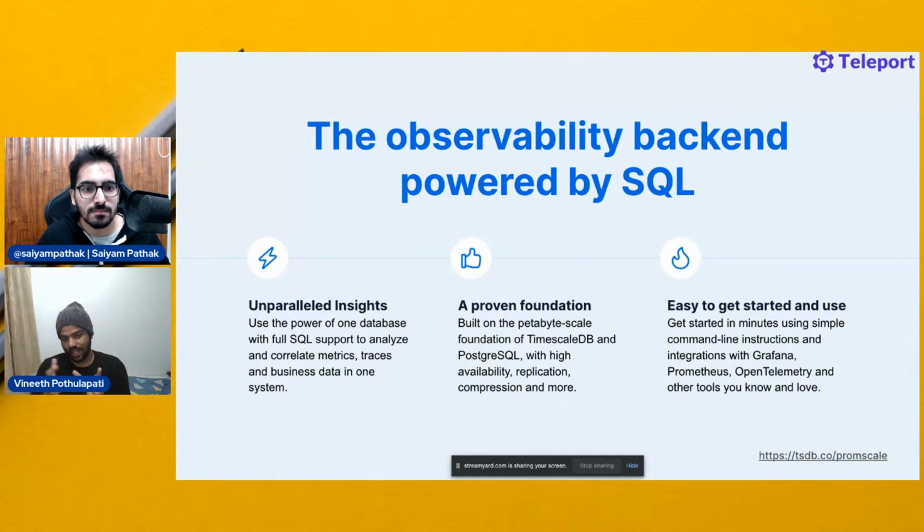And as Promscale is storing all this data into TimescaleDB, it has the proven foundation of PostgreSQL, which today supports petabyte scale. So all the PostgreSQL native features like high availability, replication, compression, everything is available in TimescaleDB. So we should be fully covered with all those features. And it's easy to get started.